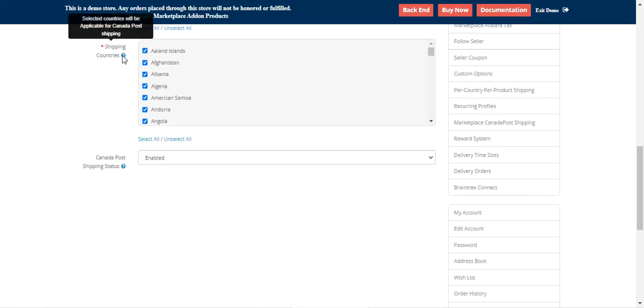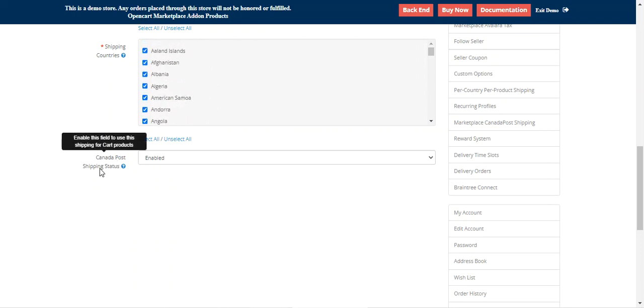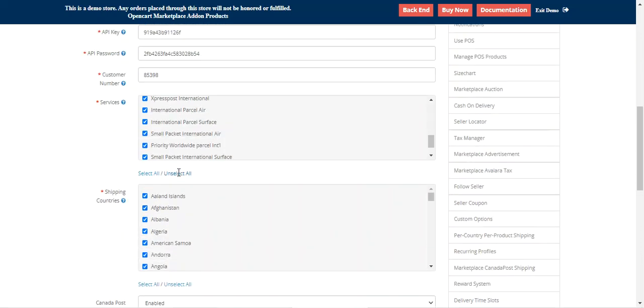Then we have the shipping countries. Here you have to select the countries for which the Canada Post shipping would be applicable, and where you'll be able to send the parcels to. And lastly you have the Canada Post shipping status. Here you can enable this field to use the Canada Post shipping for your products.